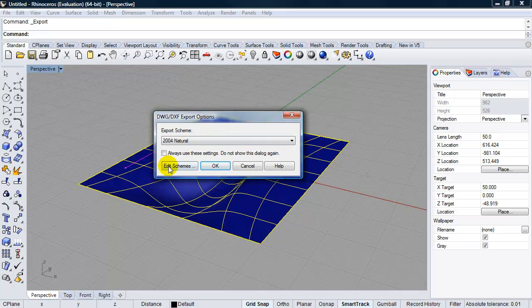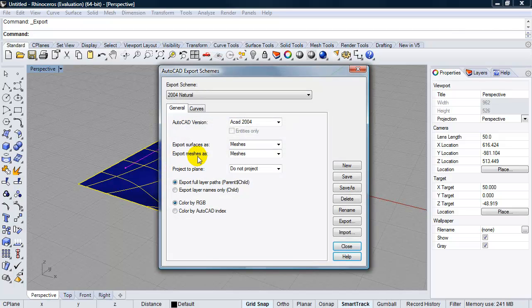Now I want to look again at this 2004 natural and I want to click on edit schemes. What showed up on mine is export surfaces as meshes; the first time you do this it shows up as export surfaces as curves, so you end up getting 2D geometry. Of course we want 3D geometry and we're going over to 3ds Max, so exporting surfaces as meshes works out well for us since 3ds Max is a mesh modeling software.